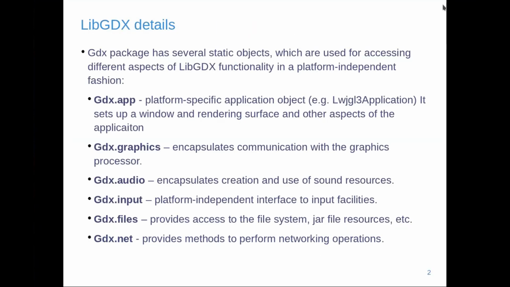What exactly is LibGDX? It's a platform-independent programming framework, which is written in Java, and its independence is provided by having a generic application interface that provides certain functions, certain methods, and then having platform-specific implementations of this application for all the different platforms supported.